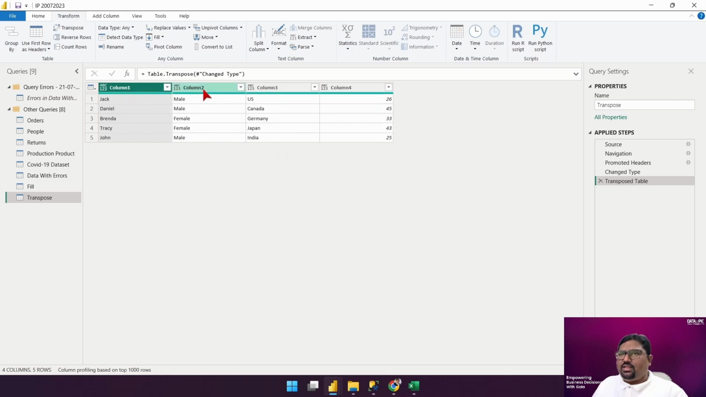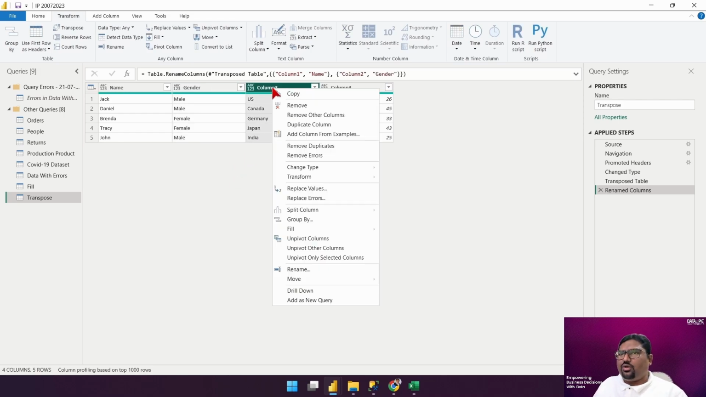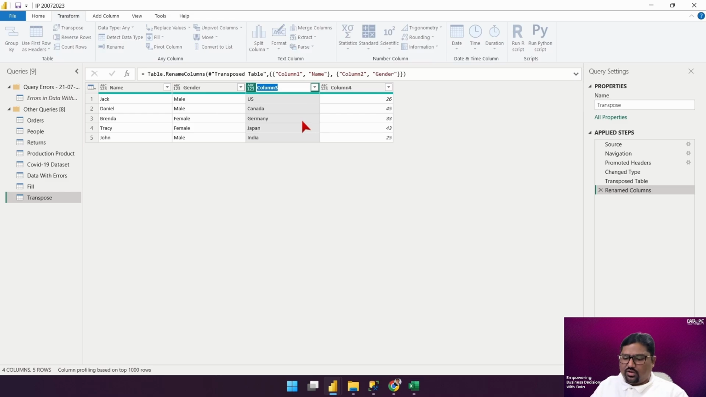You can rename these columns in two different ways. Just double click on the column, and that gives you a way to edit the column name. So double click on that column, and we'll call this Name. Double click again, and you can call this Gender. You can also rename your columns by right clicking on them and choosing Rename from here. Right click, Rename, and you can call this Country, and that's what we have.